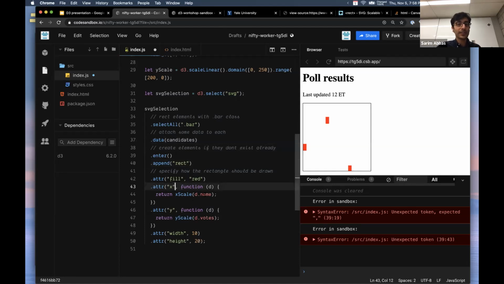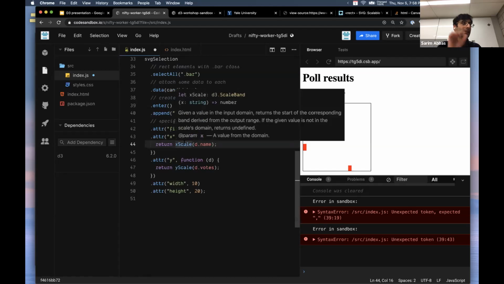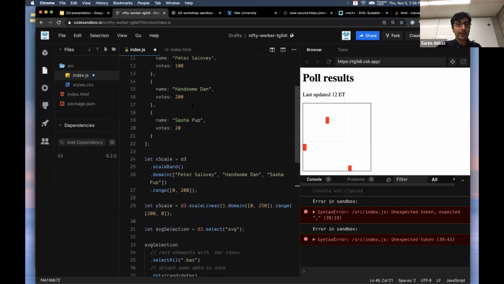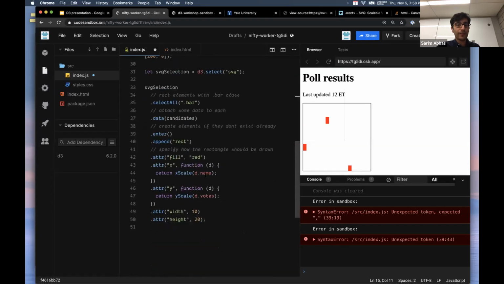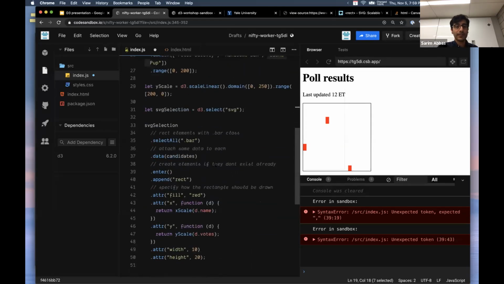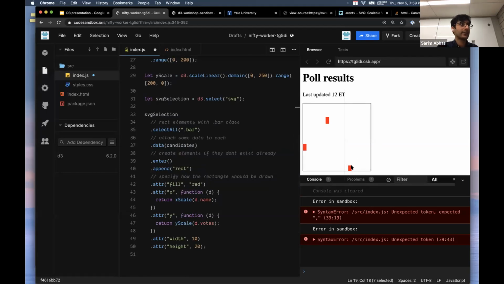We're specifying the X position, and in this case, the X position comes from our scale. So it looked at the first name, which is Peter Salloway, and we put it into the X scale function, and it spit out 0, and that's why this one's X position is at 0. We go to the next one, Handsome Dan. We input that into our function X scale, and it spits out 100. That's why this rectangle is at position 100. And we go to our last one, Sasha Pup, and we put that into our X scale. It spits out 200, which is why this last rectangle is at 200. That's why its starting position is there.